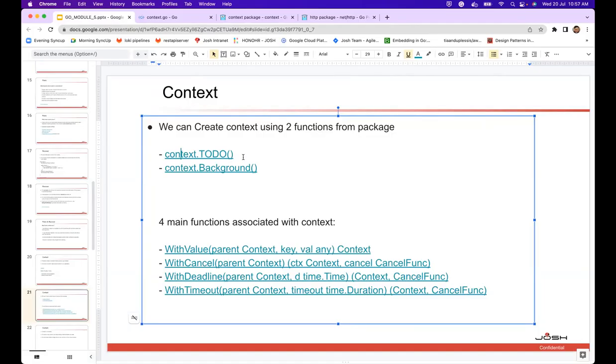And context.TODO is used when we are not sure that we will be receiving context from some other function, as we talked about propagation of context in the previous slide, that we can send the context layer by layer deep into our request. So if we are not sure that we will be getting context in some layer, at that time we can use context.TODO as a placeholder. Even though the functionality is the same with both context.TODO and context.Background, just the intention behind using them is different.